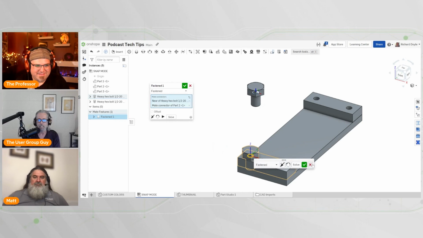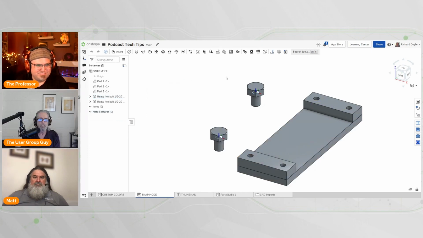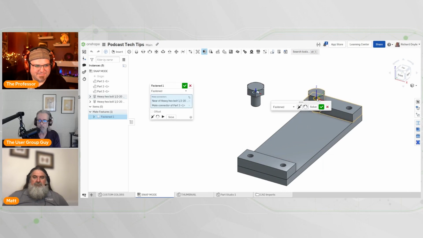Right. So that's your fasten mate, right? Yeah. But there's also something here called snap mode. And when you invoke snap mode, all I have to do then is grab an implicit mate connector and drag it over, and it will pop into place. And of course, I have the A key to go back and forth. So that's what snap mode is.